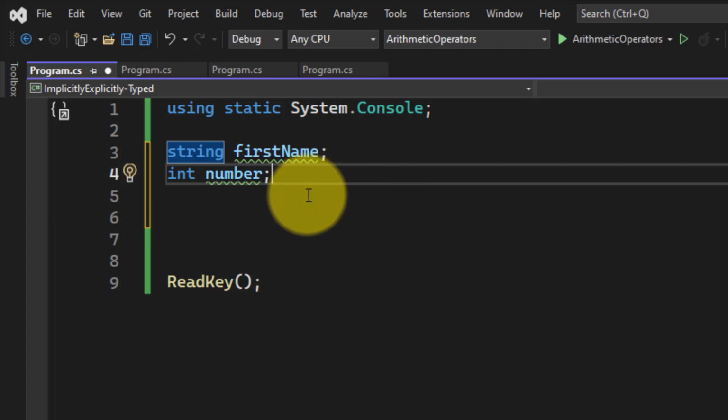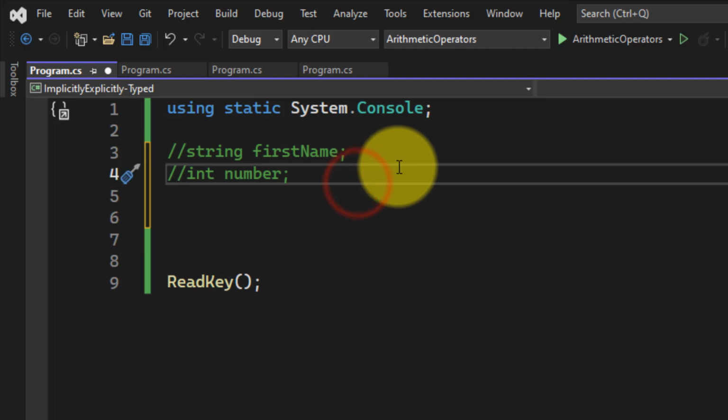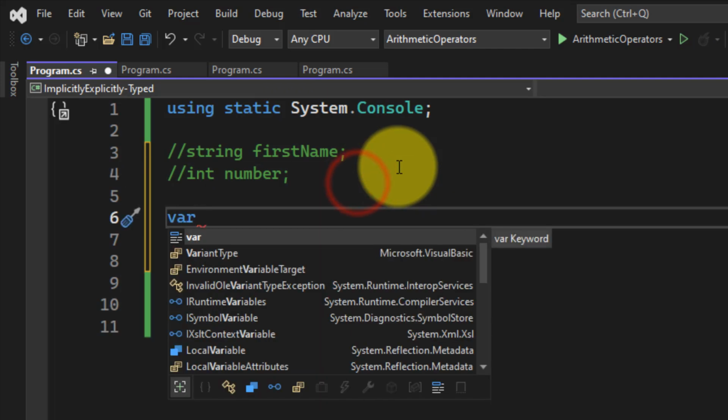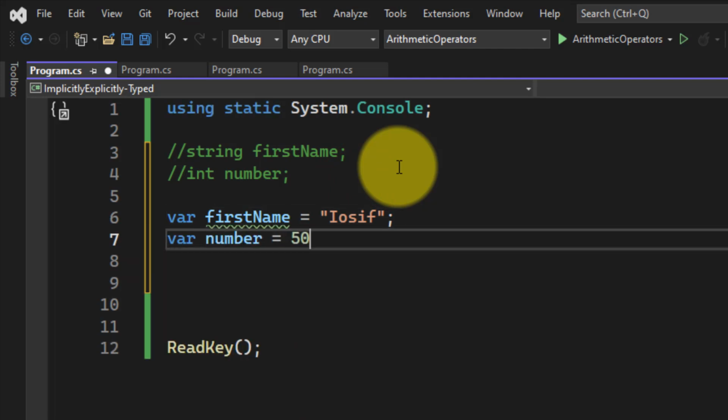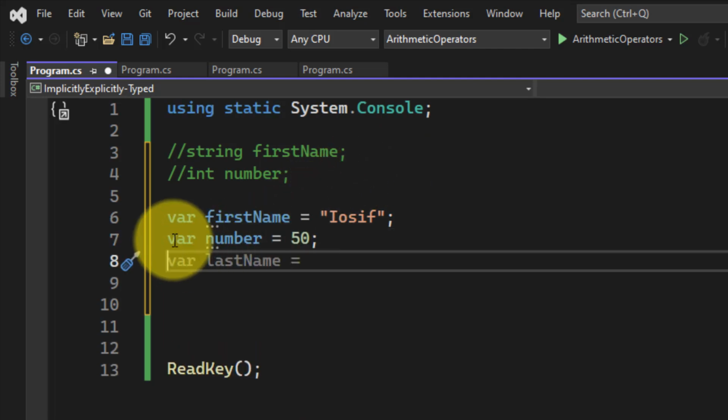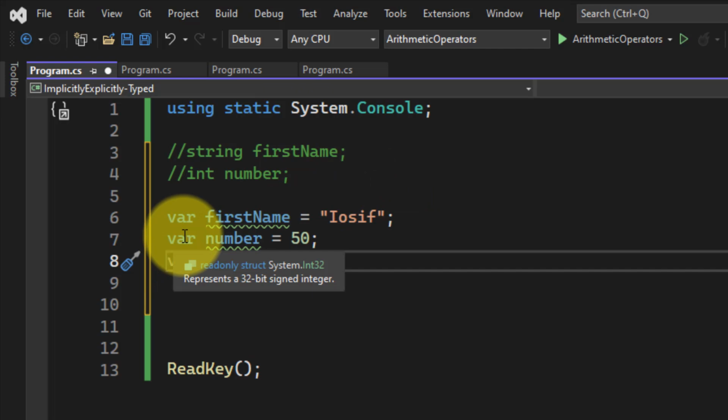But you should know there is another option to declare variables, because this way of declaring variables explicitly is a bit redundant and sometimes unnecessary. So that's why you can use another option, namely implicitly typed variables, using this keyword var. Using this keyword var, you declare implicitly typed variables.